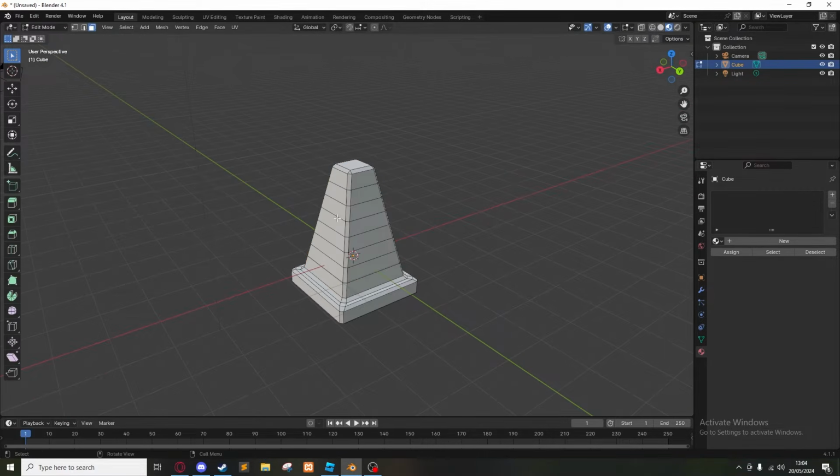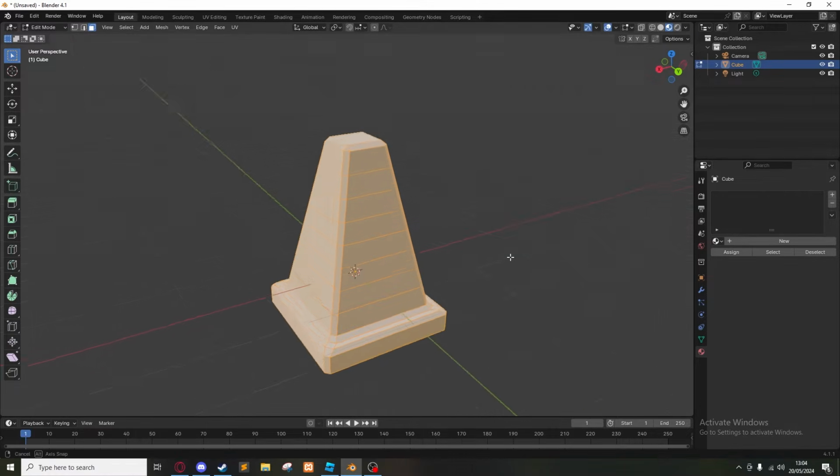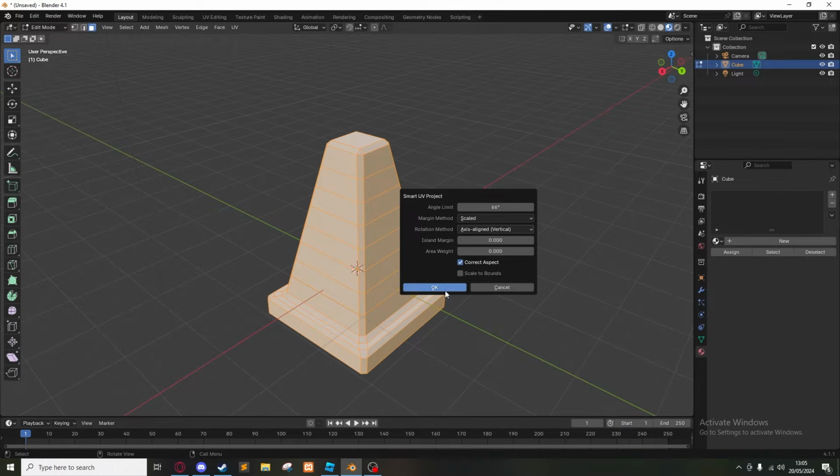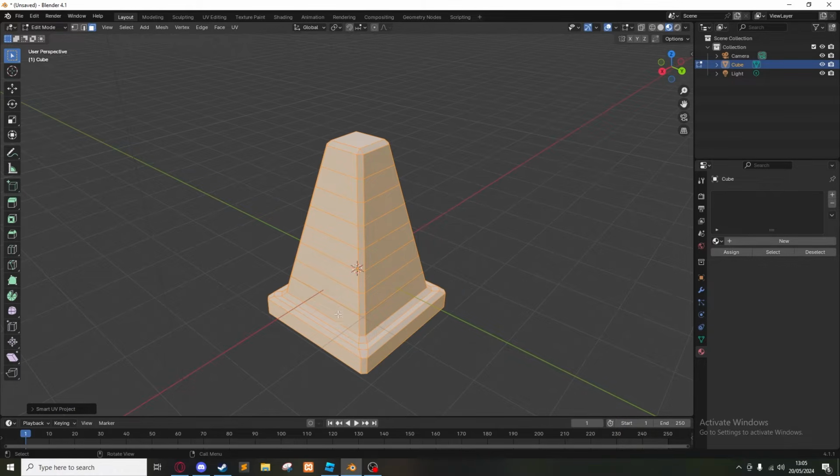Then you're going to hit Tab to go into Edit Mode. And then you just want to hit A, which is just going to select everything for us. Press U until you see Smart UV Project. You want to keep pretty much everything as it is and just click OK. So now this has actually generated a Smart UV project map for us to work with.